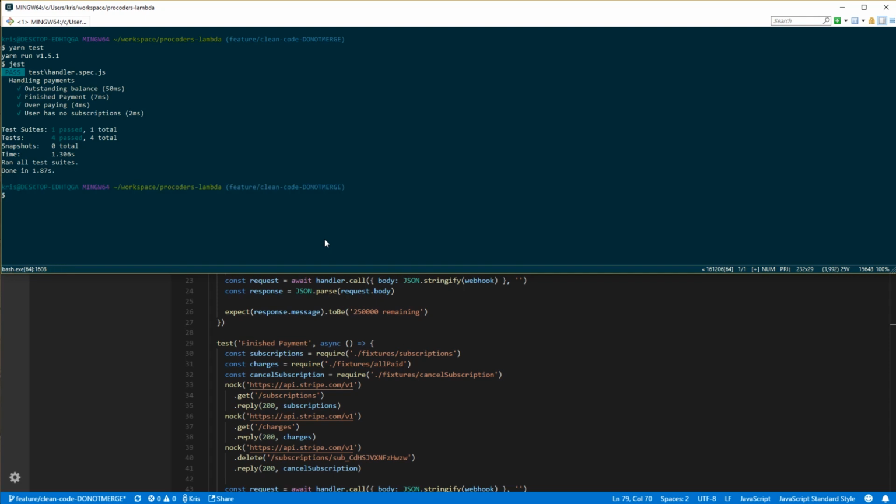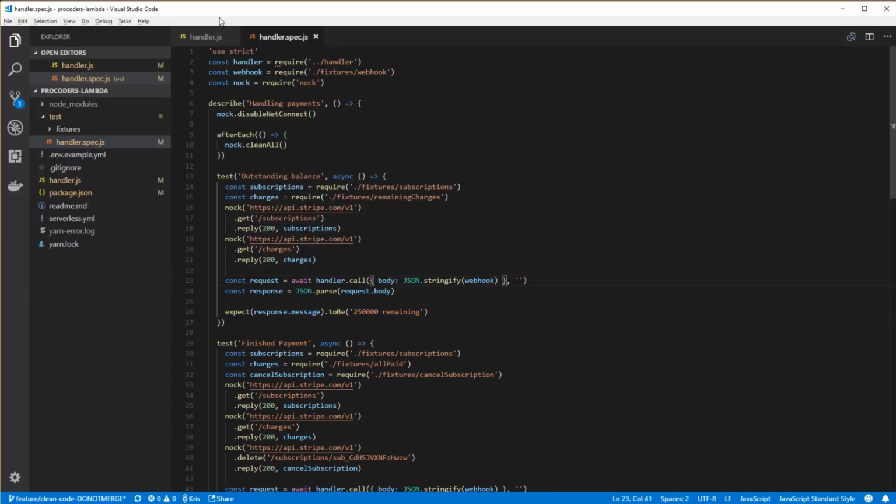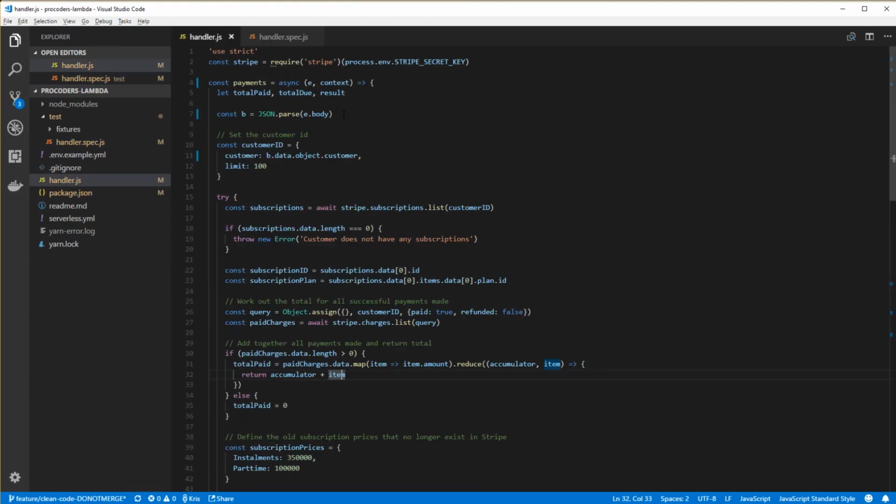So it's vital that you have a solid test suite in place before you do any refactoring to ensure that you're not introducing any new bugs or breaking your code, etc. So now I'm just going to go through and have a look through here and just familiarize myself with it. And I'm going to clean up the naming of things.